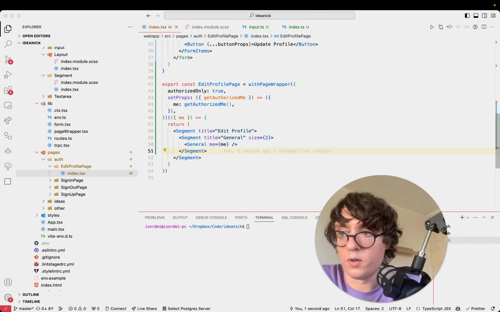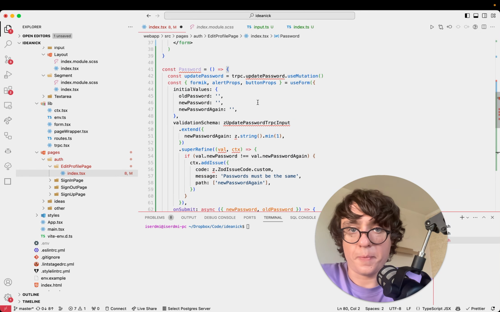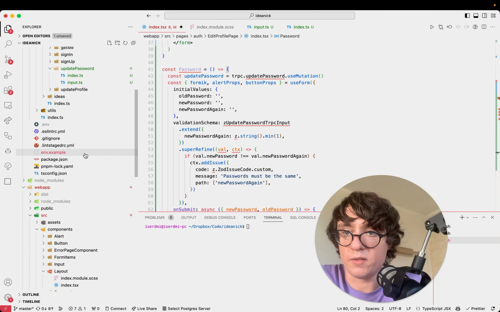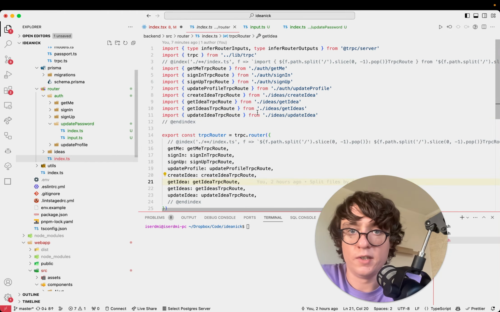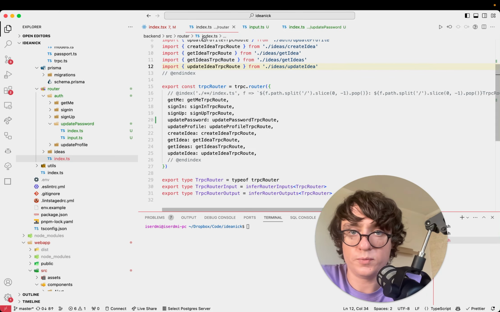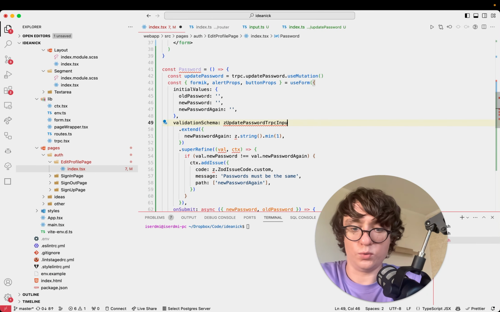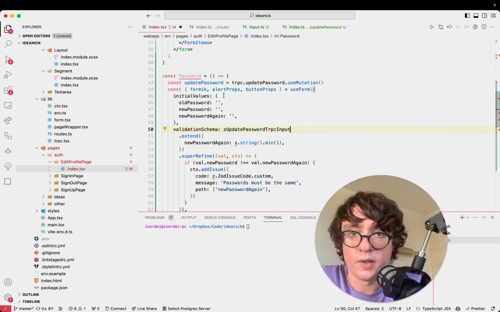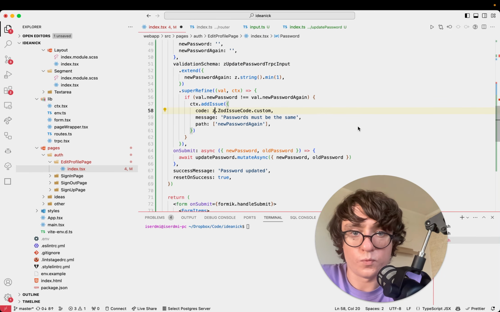Let's break it down. So, first, we forgot to add it again. Well, I forgot to add our endpoint in the index file. All right, so this thing needs to be imported. Zod also needs to be imported. And now we can analyze the code.